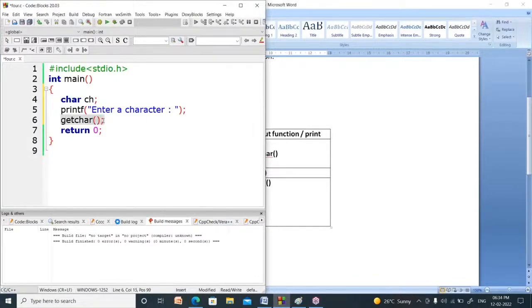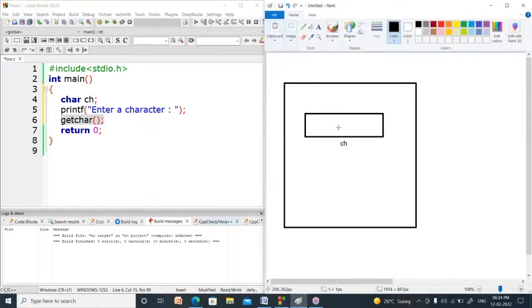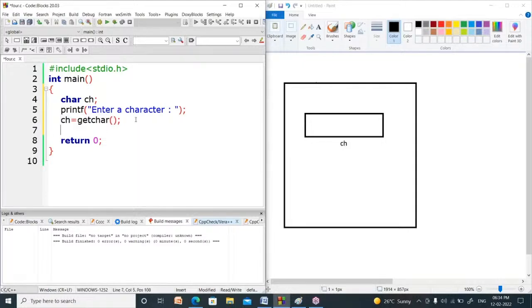This function reads a character and we have to store that inside this one. What is the name of this variable? ch. So we have to store the result in the variable ch. ch equal to getchar. You have to write. Now, whatever you type will be read and stored in ch. Now you have to check whether it is read or not.